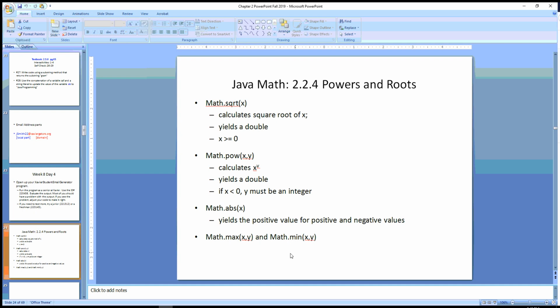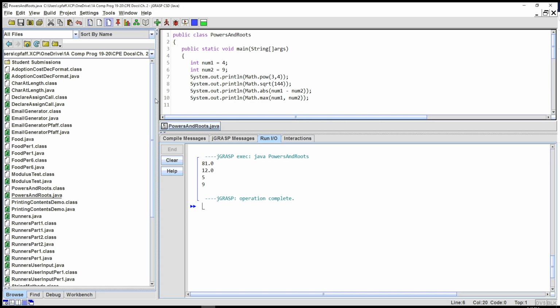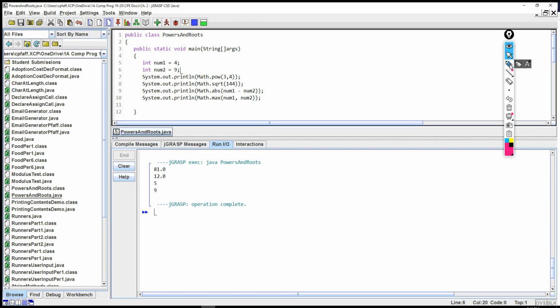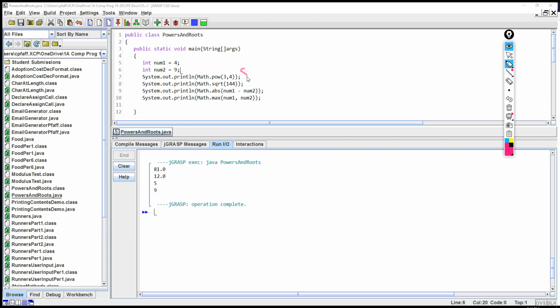And so just to look at this in terms of JGrasp, I thought I'd make this kind of quick and just show you how this is going to work in JGrasp. And this is something you're welcome, of course, to try yourself in JGrasp to see it actually functioning. So in here we have Math.pow(3, 4), so that's 3 to the 4th power. Which should be 3 times 3 is 9, times 3 is 27, times 3 is 81. So we see this as being 81.